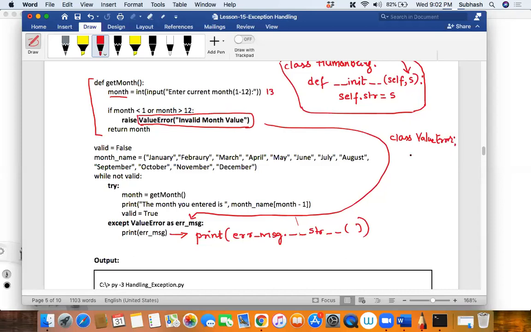Inside this, they have defined def underscore underscore str underscore underscore. And inside this, you know what they are doing? They are returning the string that you actually passed here.